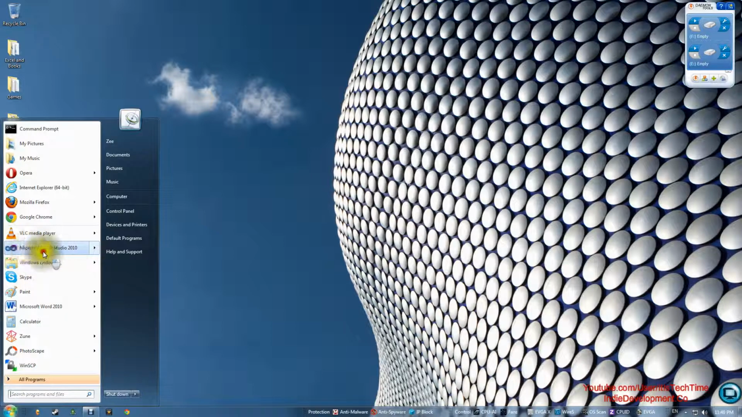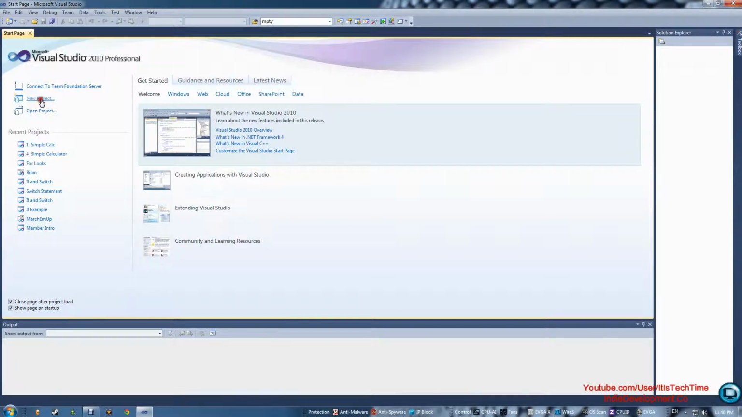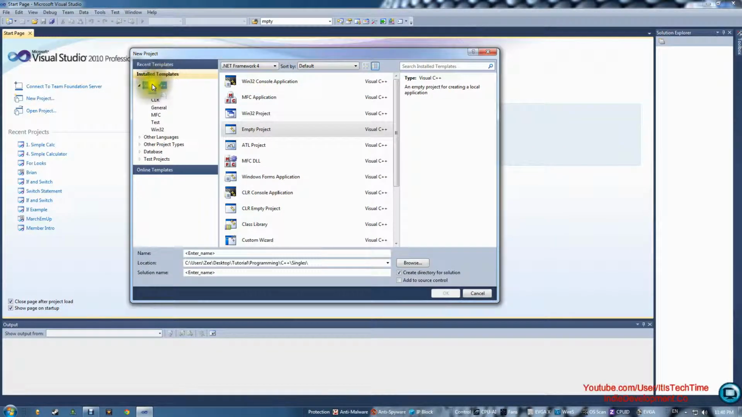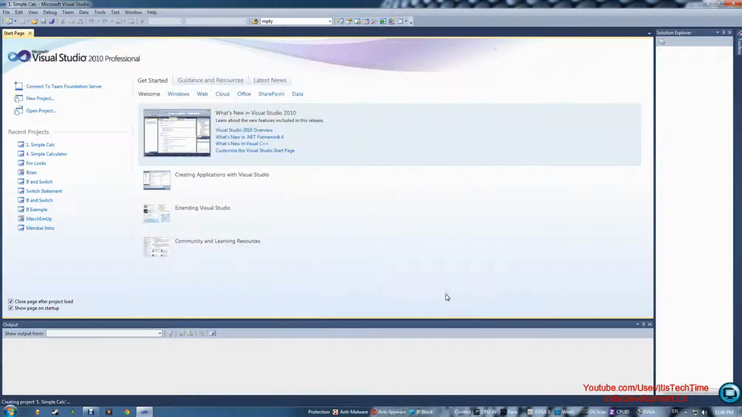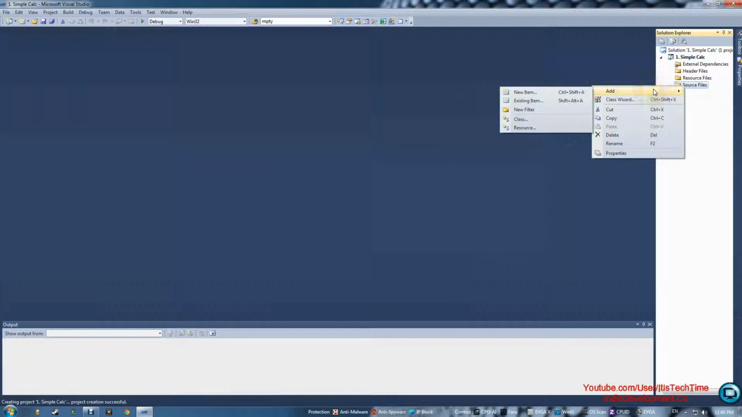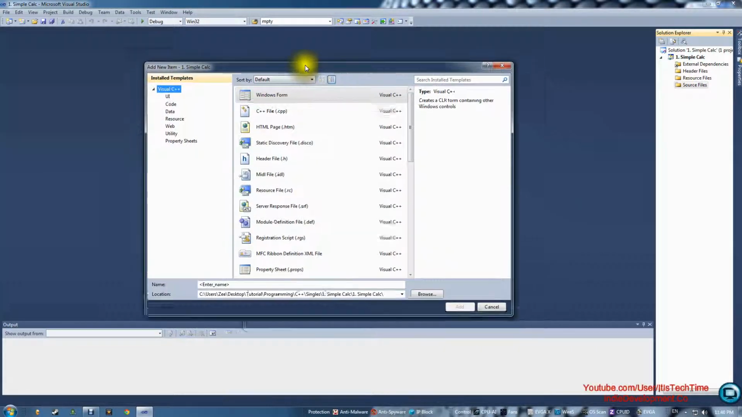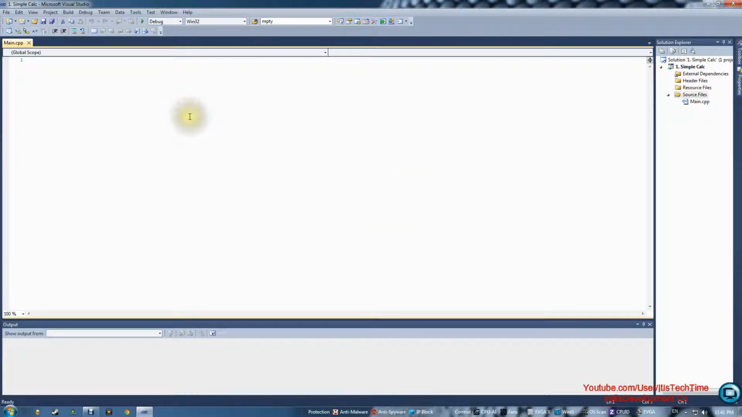Let's open Visual Studio and let's open a new project. Let's go ahead and do that. Make sure you're in Visual C++, select empty project, name it simple calc, and choose a place. We are in the right place. Let's go ahead and press OK. Right click on source files, add new item and C++ file, and go ahead and name it main. Enter. Okay, we have main right here.